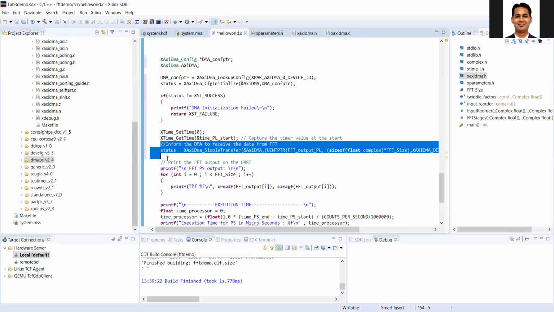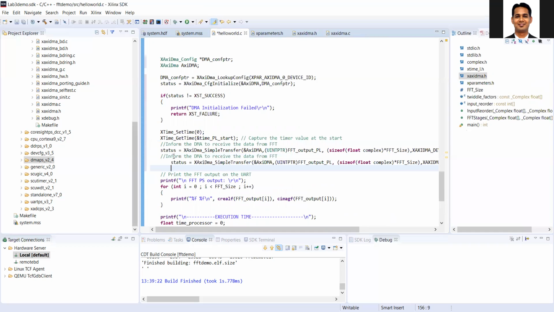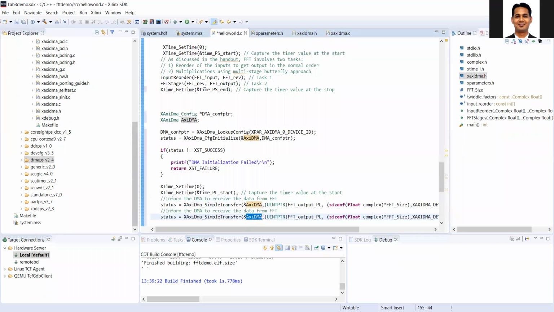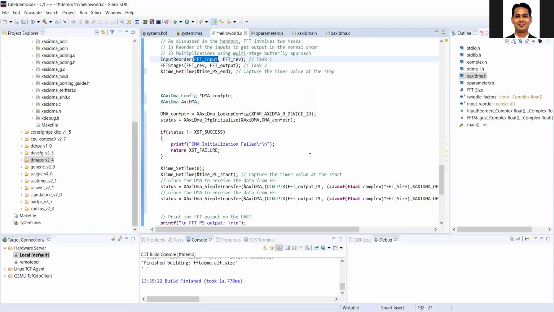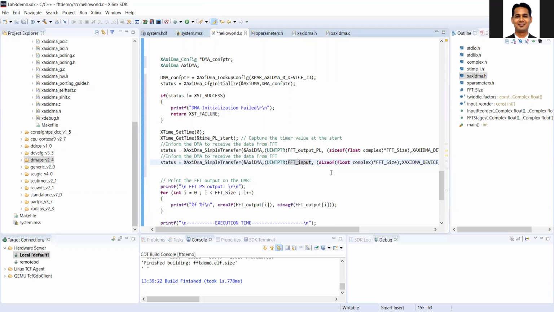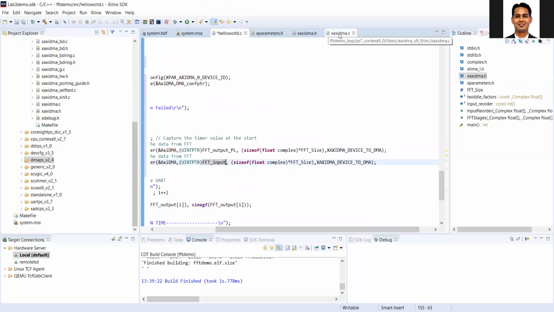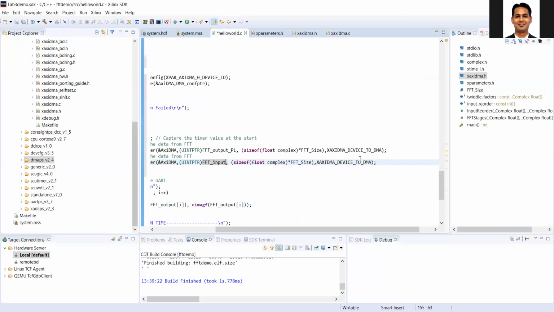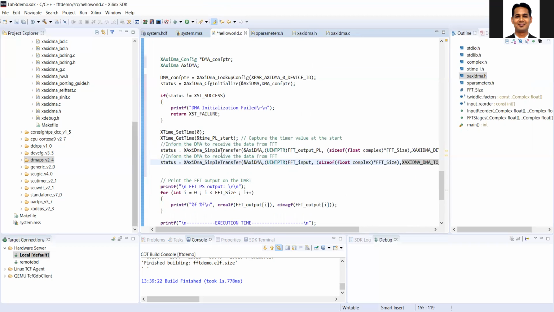Now, similarly, we are doing another transfer, this time from the DMA to the FFT. So let's go here. From simple transfer, same AXI DMA. Now it should be from the FFT input, right? So this is the FFT input. The FFT input size is the same, but now it should be in the opposite direction. It should be from DMA to device. We are telling the DMA to now start sending the data to the device. Inform the DMA to send the data to the FFT.